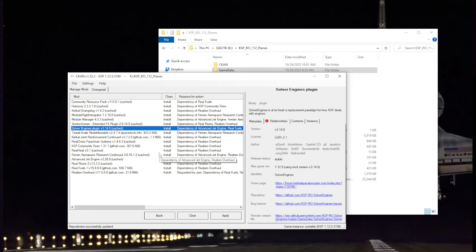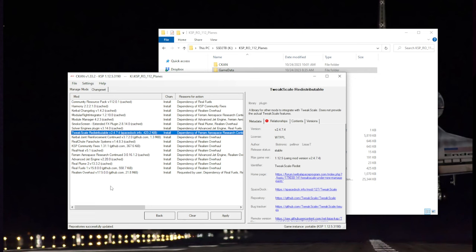Realism Overhaul doesn't seem to require Waterfall right now, but you should install Waterfall because that'll add better effects to some engines. Tweak Scale improves the ability to adjust the parts to the scales that we need in Realism Overhaul, because if you just have the default scaling, they might not be big enough or sometimes small enough for the things that you want to do with the adjusted system.